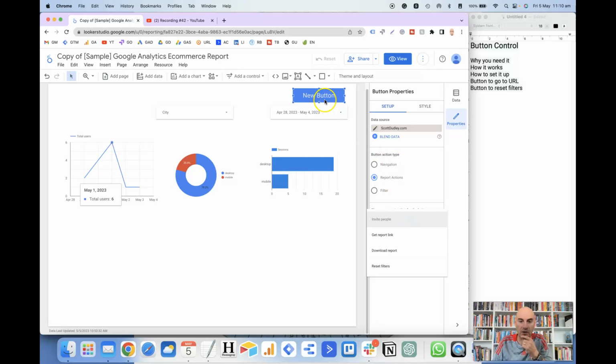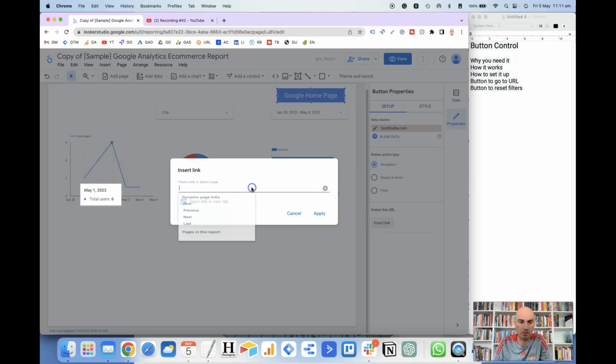So first things first, if we change this button text up here to Google homepage, might just need to bring that across a bit. And then we'll go to navigation, and for the URL here, we'll pop in the HTTPS at the front, and then I'll just put in here google.com.